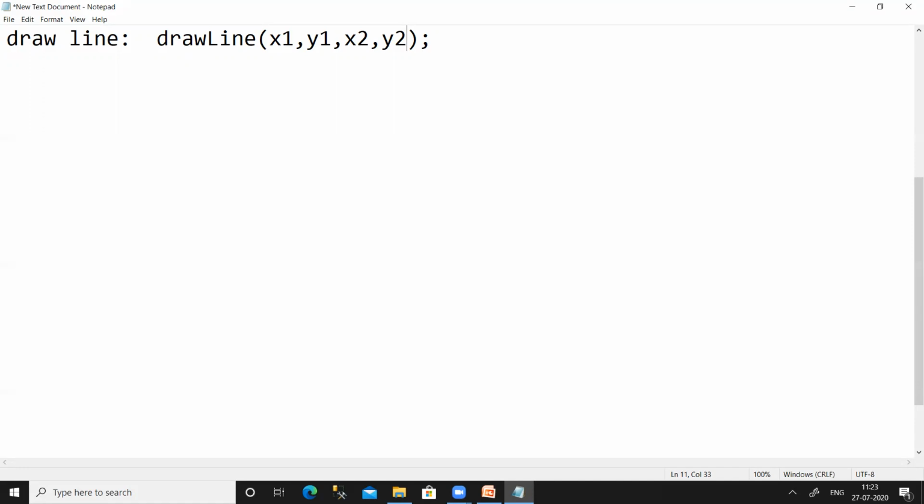So the first endpoint xy values are defined by using x1, y1, and the second endpoint xy values are defined by using x2 and y2. Now to draw a line on an applet, we have to use a method called the drawLine method, and this drawLine method contains four parameters. The first two parameters are the first endpoint of the line, and the second two parameters are the second endpoint of the line.